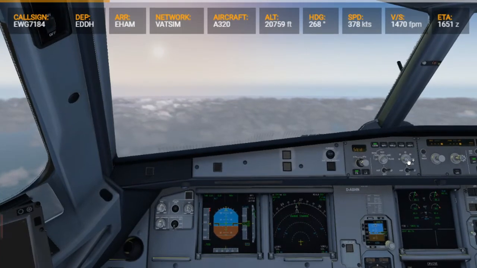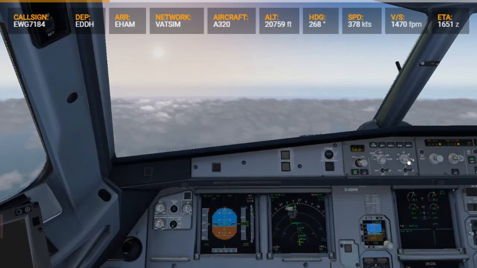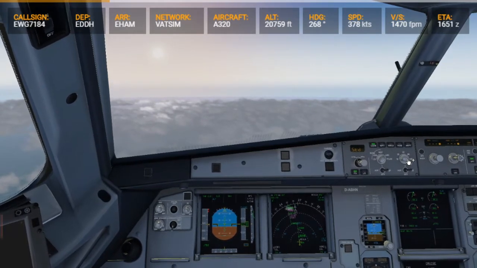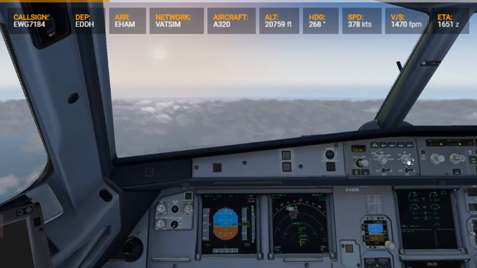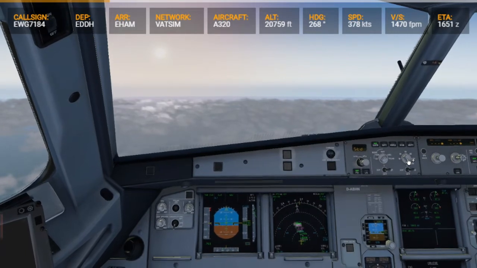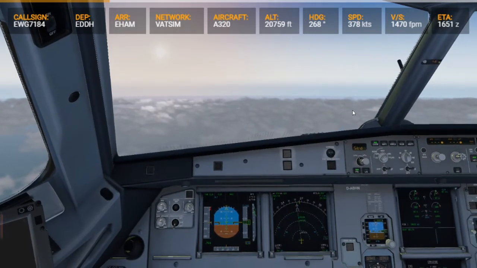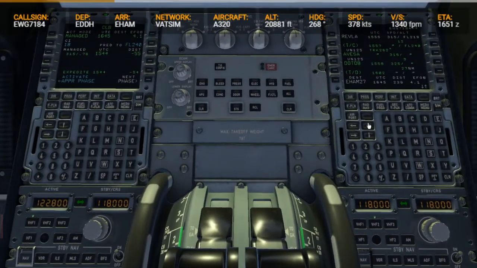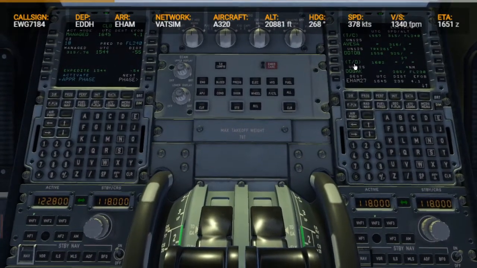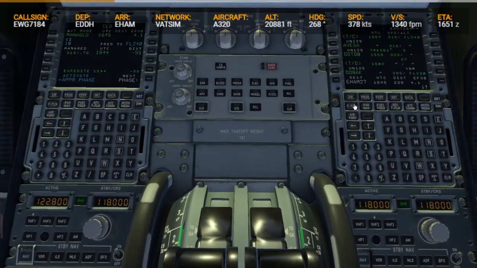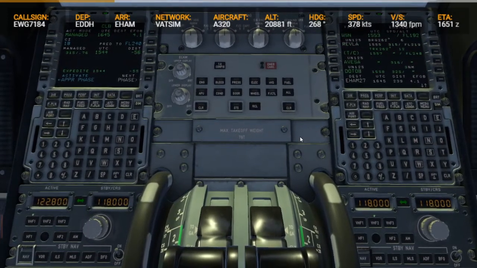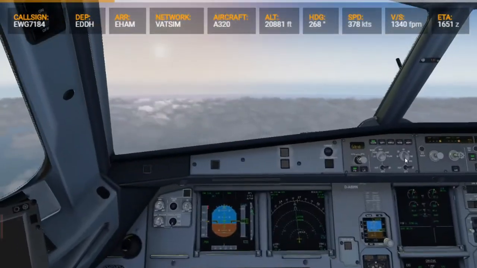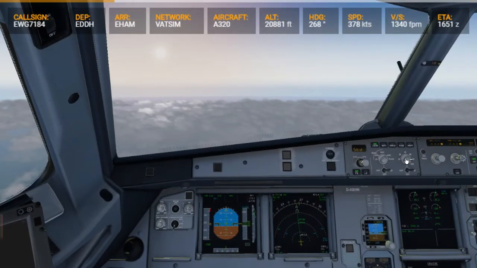So we're not gonna turn off the seatbelt signs, because it would be ridiculous to let the passengers free for 5 minutes. After Dobak, there's Dobab and then Dobak. All right, so between those, I'm just searching for the top of descent point right here.